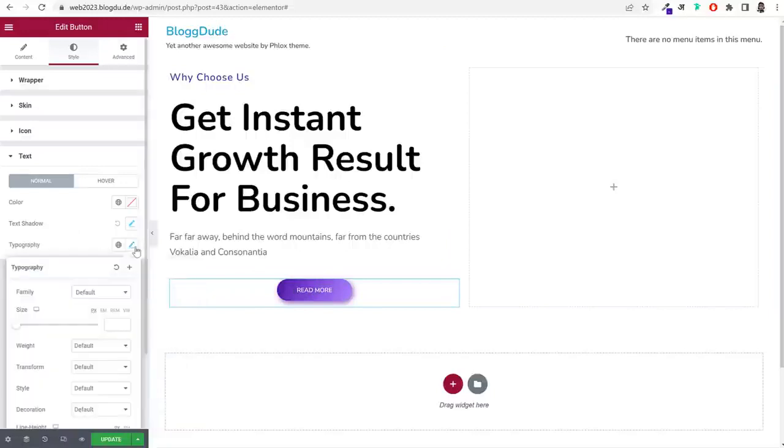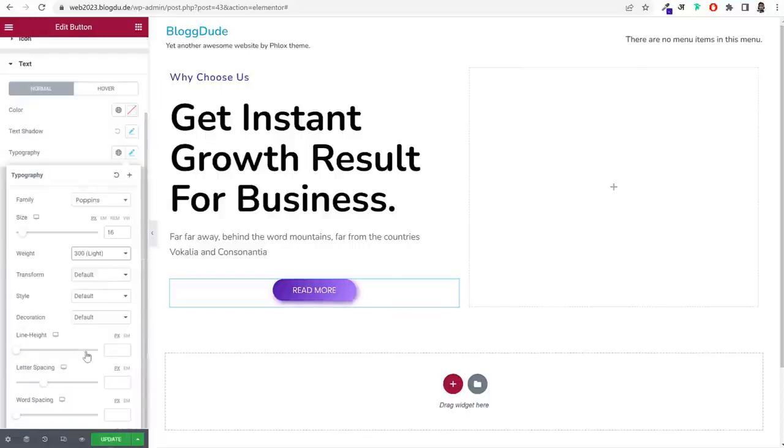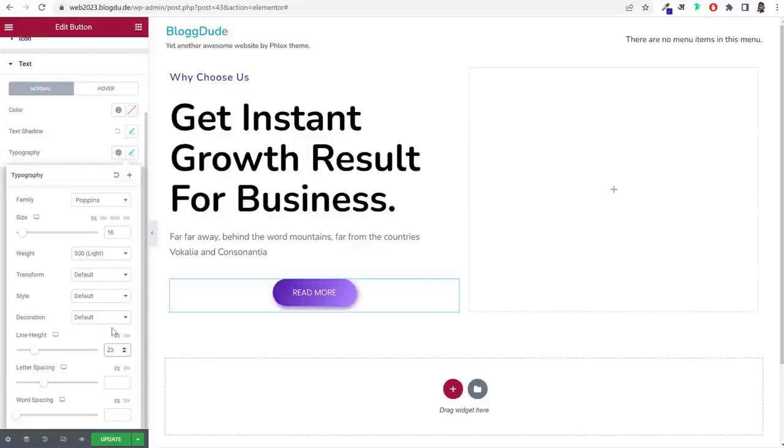Now let's change the typography for this text. Now font family is Nunito, so we want to change this. We don't want Nunito font family. For the button, we want Poppins font family. If you search for Poppins, you will get this Poppins font family. Select this. And for size, I want 16 pixels. Increase it. And after that, I want to make it lighter, so I'll select 300 weight. And after that, we want line height of 23. Now this is looking so much better.